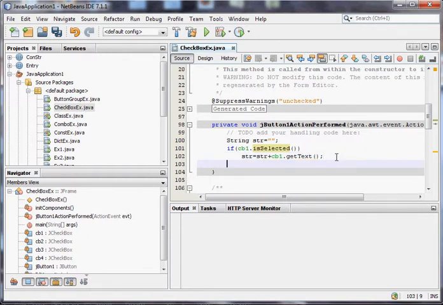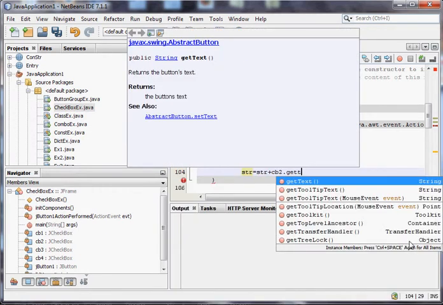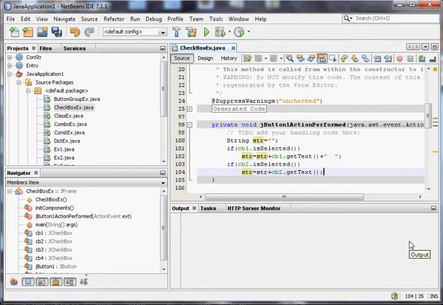Right, and we will say plus a few spaces, so that when more than one selection is made, the string does not get cluttered. Okay, then if cb2 dot isSelected, then what has to be done? str is equal to str plus cb2 dot getText. So whatever the hobby is gets concatenated or joined to the string variable str.